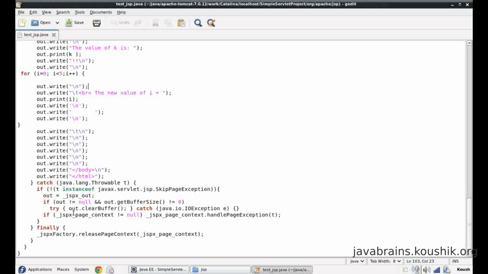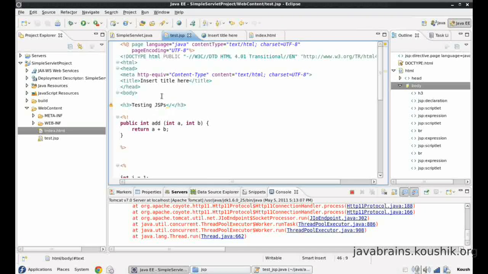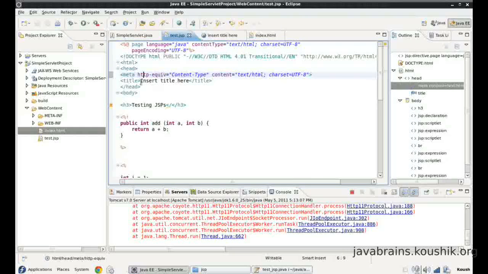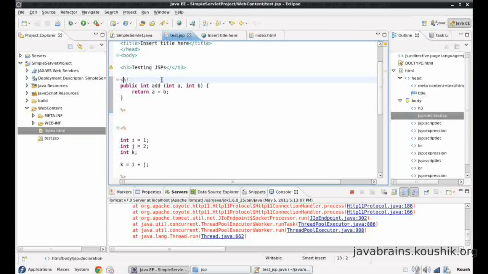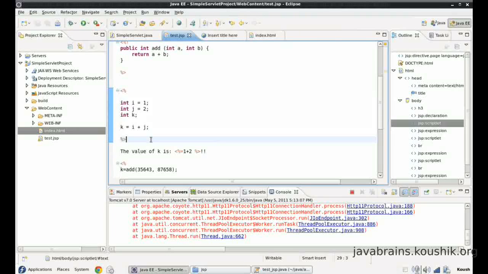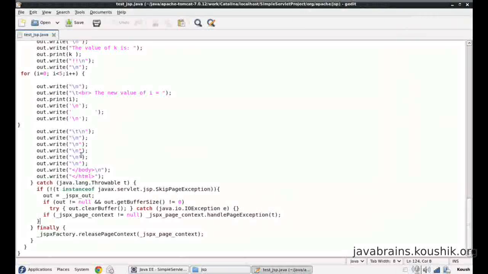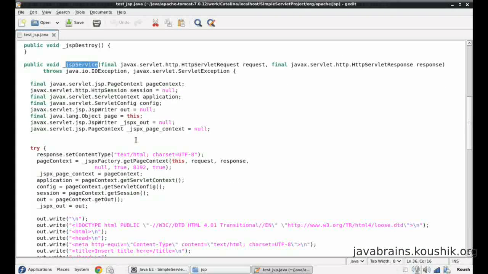So you have a few catch and finally blocks of code also, but let's not worry about that for now. To get an overall idea of what's happening here: static code is being converted to out.write. The definition is being converted to methods inside the class, and then all these executable pieces of code inside the script tags are converted to code inside the service method, which gets executed on get and post.